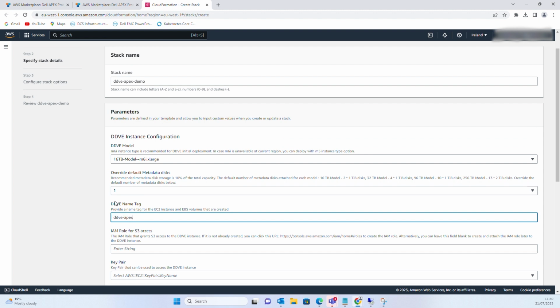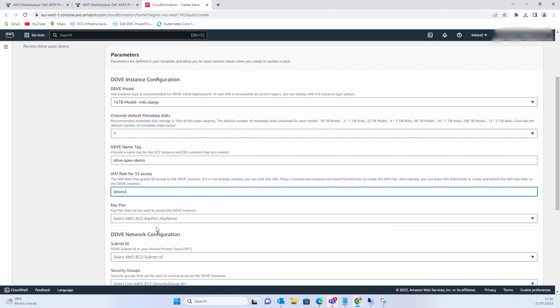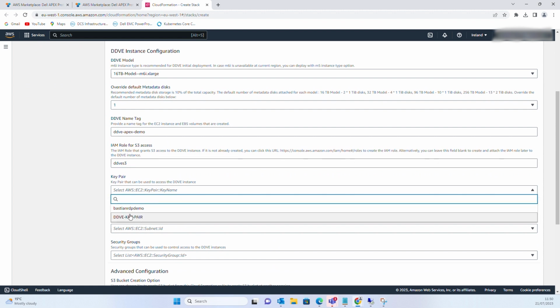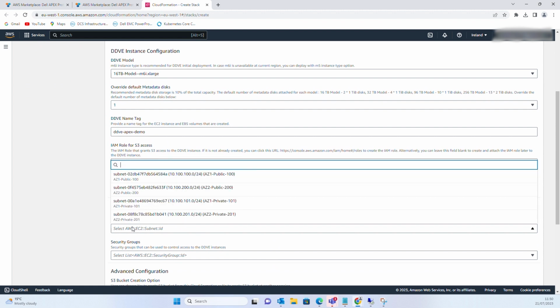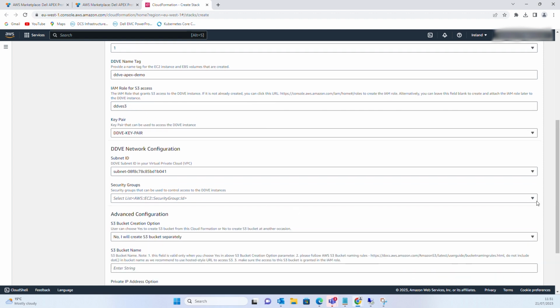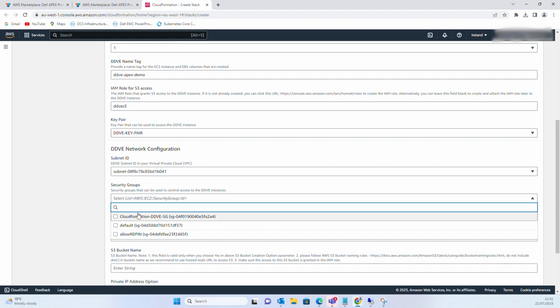We'll give it a name. Next, IAM role. So this is why I said earlier on that we'll give this a memorable name. Key pair, give it a key pair, and put it in the private subnet. Right, so private subnet for AZ2. Security group we just configured.